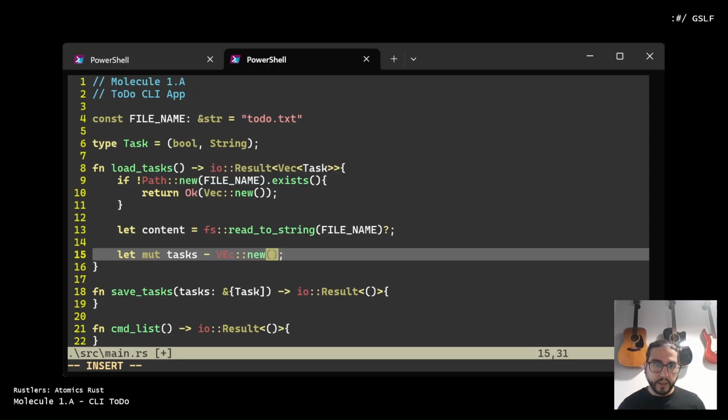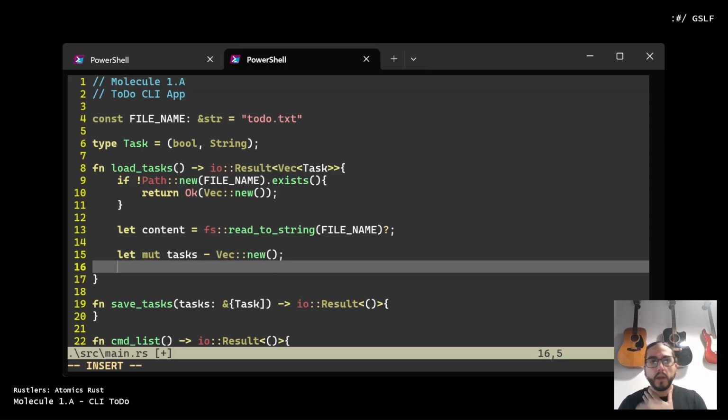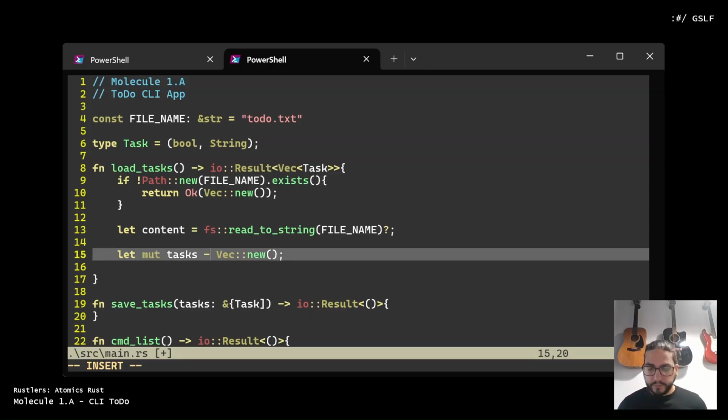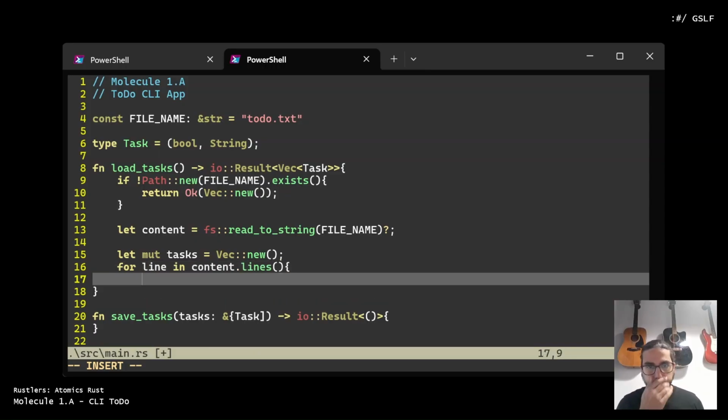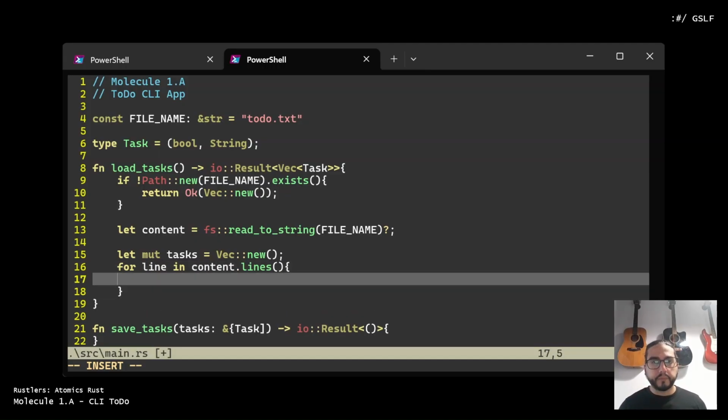Okay, back is wrong. And also this is unequal. Perfect. And now I can iterate through each line of the file. So for line in content lines, I expect a specific format for each line.